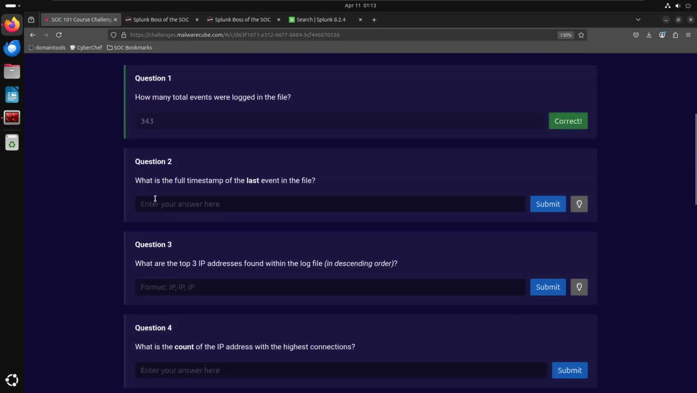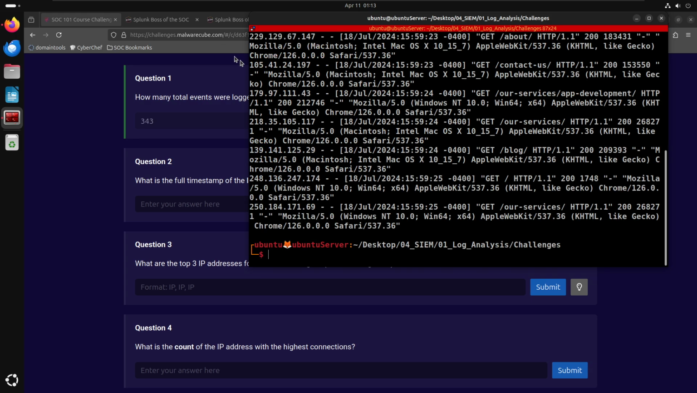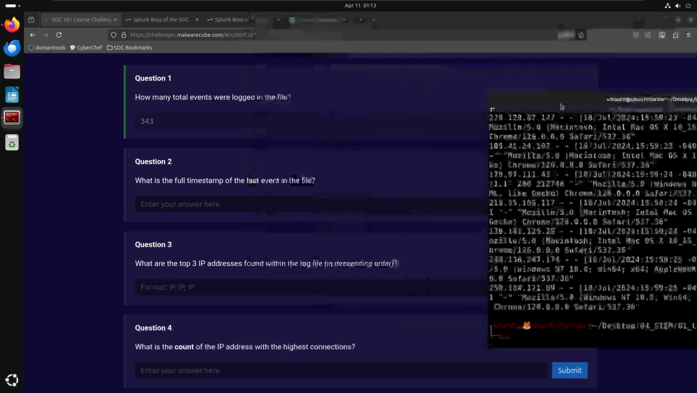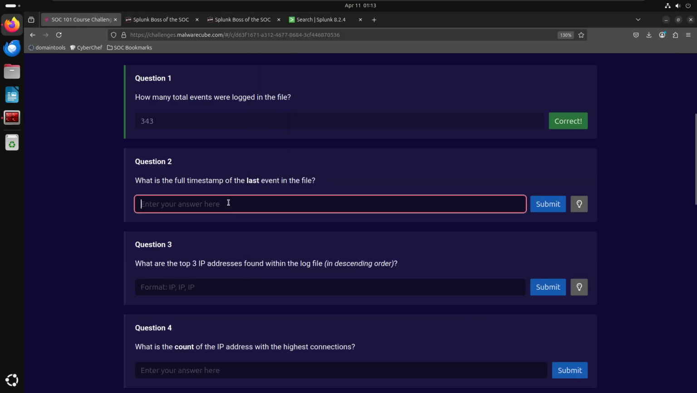And then what is the full timestamp of the last event in the file, which we should be able to get with tail. Again, timestamp. So that's that.